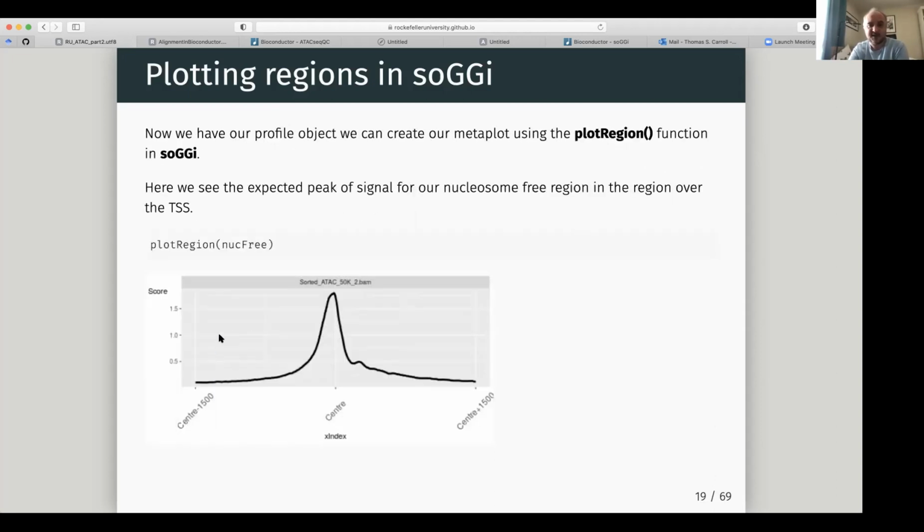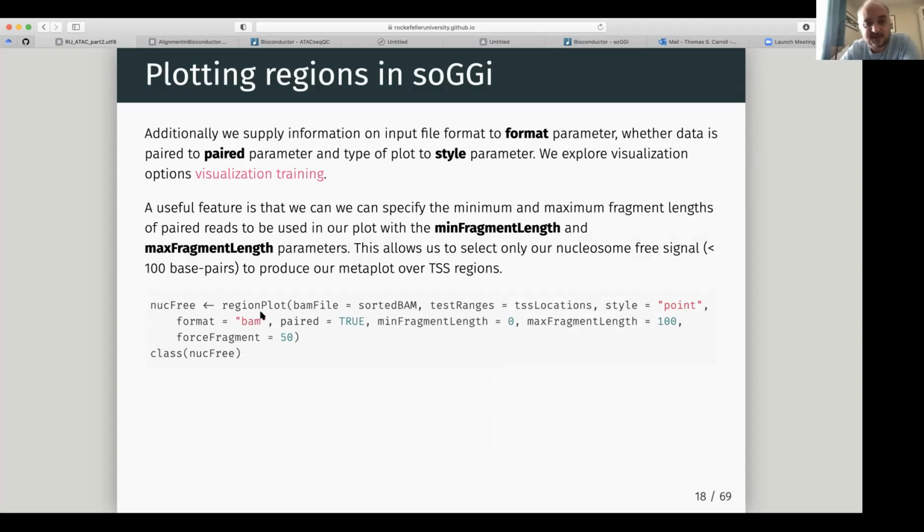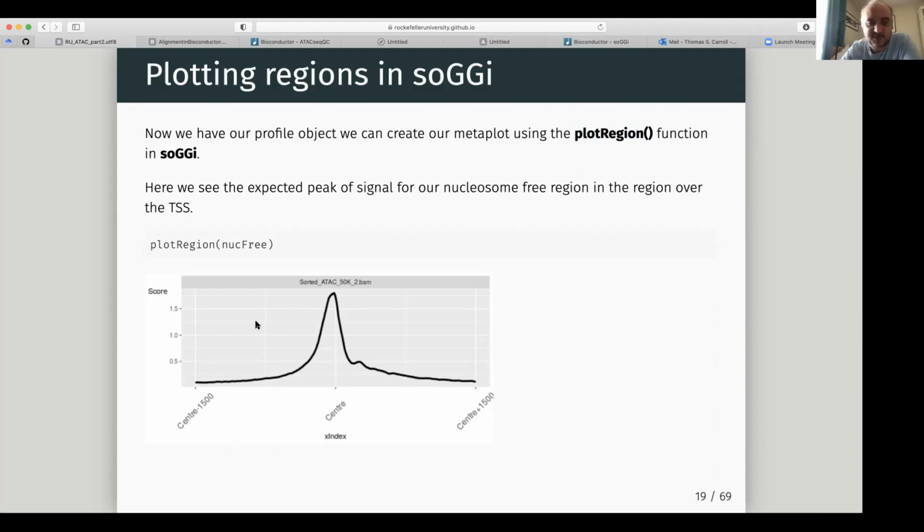I think it's a check profile object. We can just pass that to plot region. So region plot being the thing which generates the data, plot region being the thing which actually makes the plot. Just pass that to plot region. And it's going to give us around the center of our point, which is the TSS.